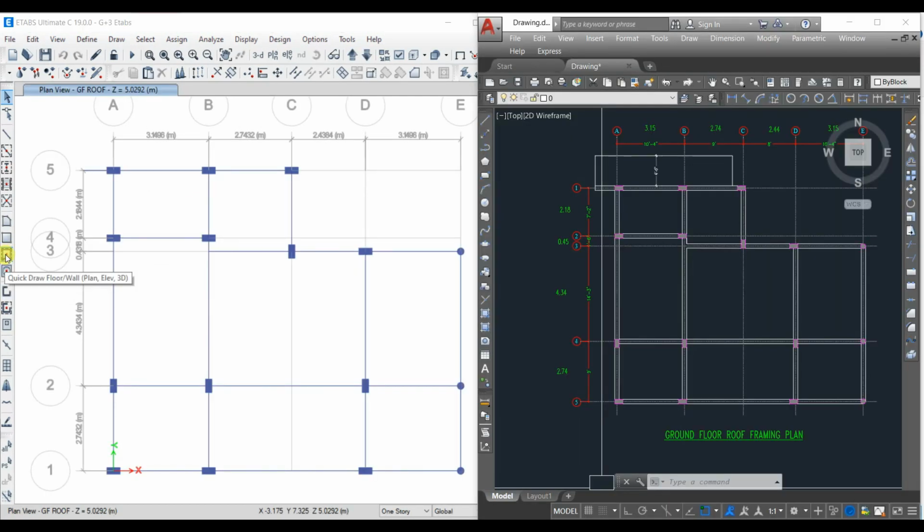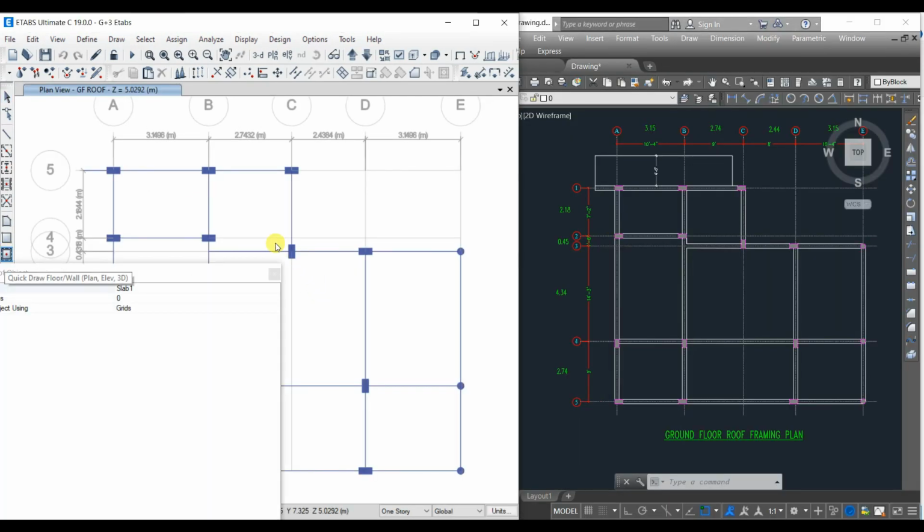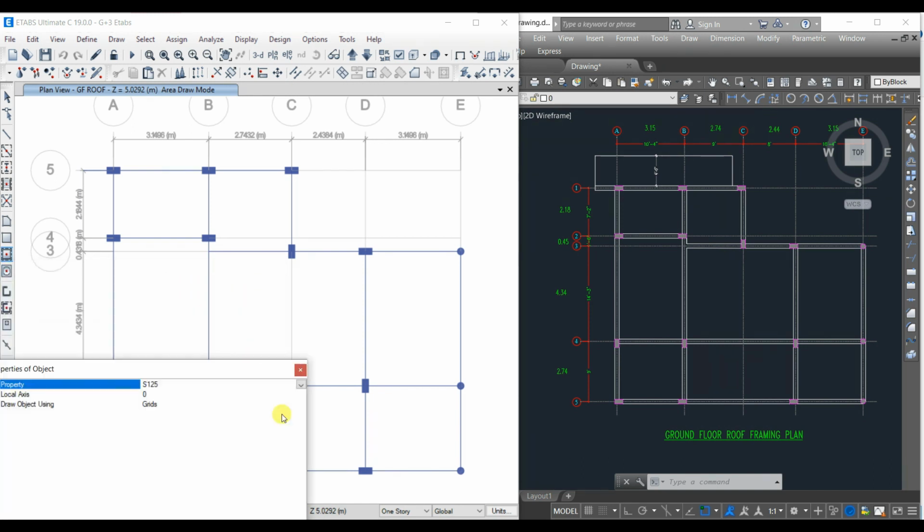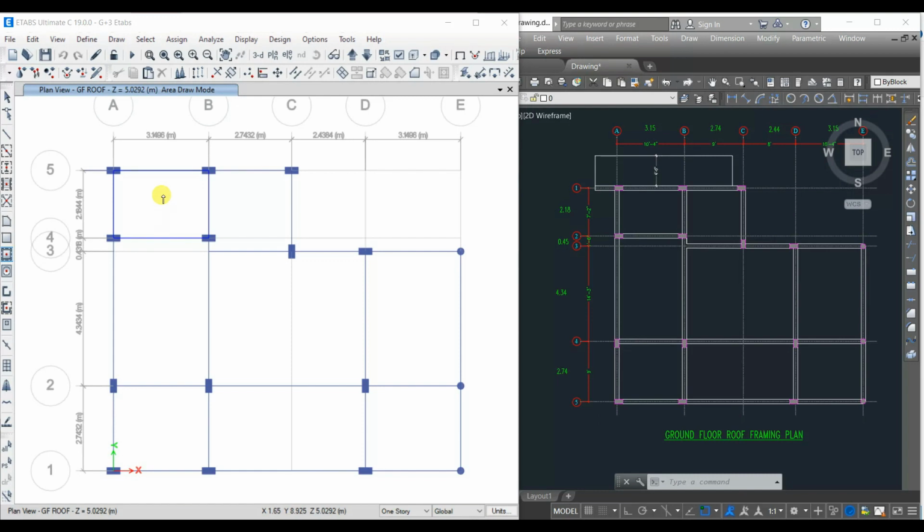Next we need to add slabs. So quick draw floor option you can select and then here select the slab thickness 125. So this area is the staircase area. It is a cutout, so there will not be any slabs over here. We can add here. That's all. Now we need to do merge. So here you can give merge cells. OK. So this will become one slab now.